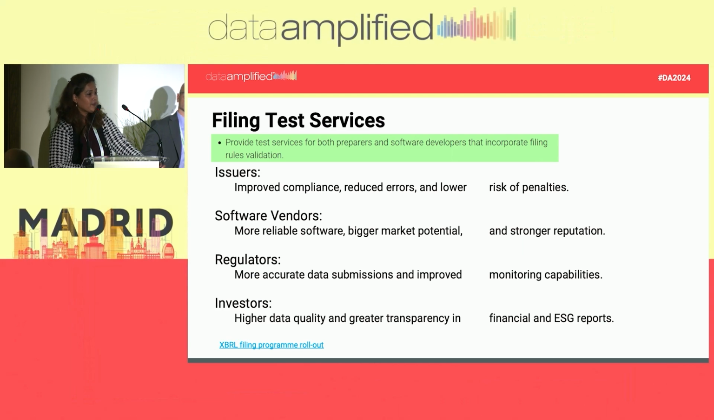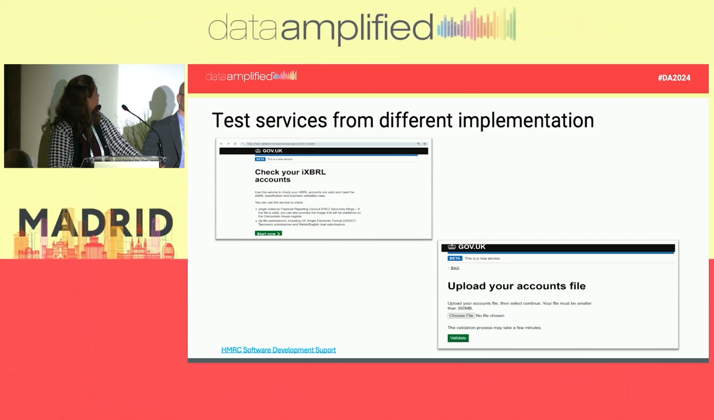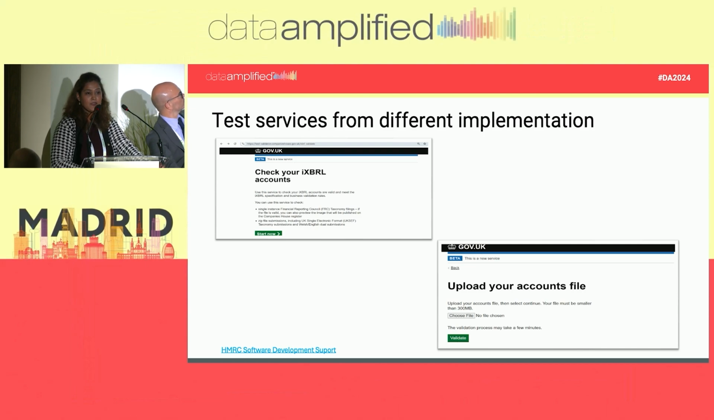So there are a few regulators who have already done this. If I just take an example of the UK, in the UK, they have already provided a few test facilities for the developers as well as for the entities. So this allows a very easy process. You can check your filings well in advance. If there are any corrections to be made for the live filing, that can be done well in time.